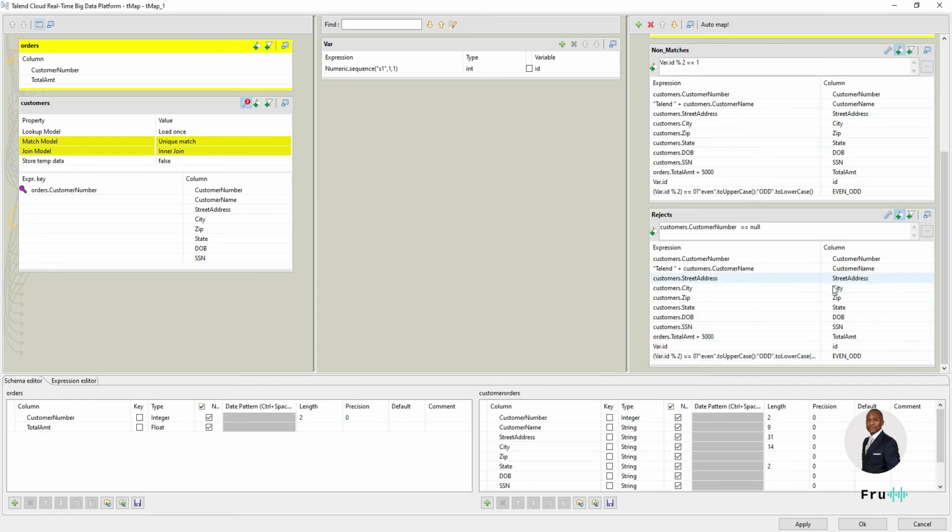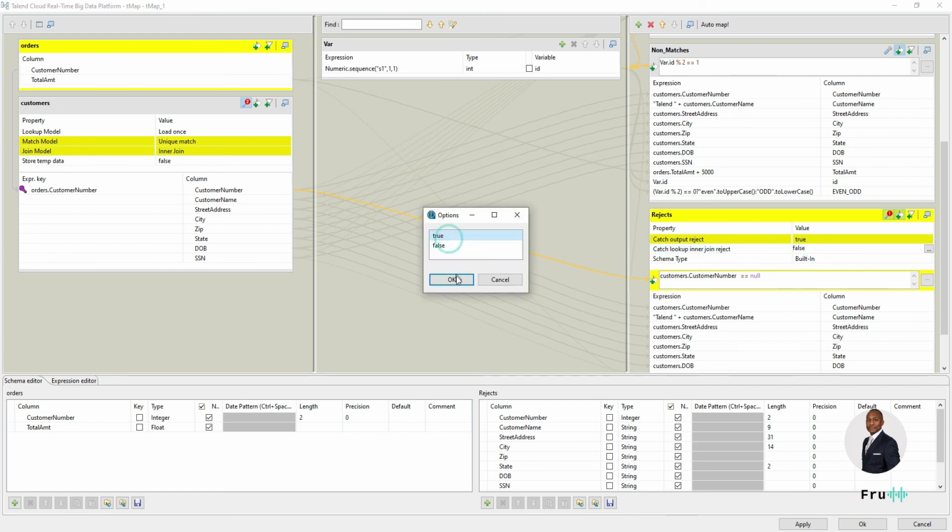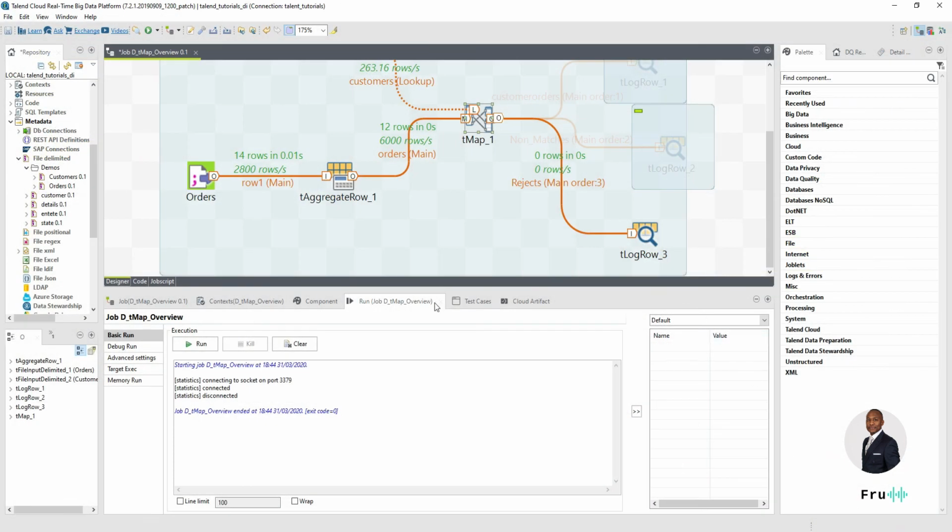We want to come in, and if you click on this little tMap setting, it opens up this configuration, and this is what we need. Here we can catch output rejects. We want to set that to true, but more importantly, and this is what I've been building up to all along, we want to catch the inner join rejects, because we're doing an inner join here. If there are rejects coming from this inner join, those null values that we see, we want to catch them in here, and so that should give us those records.